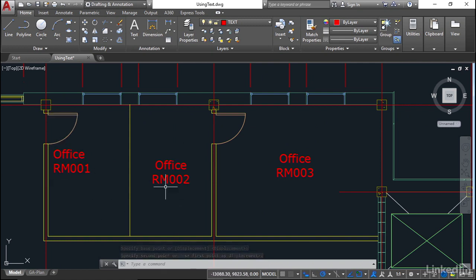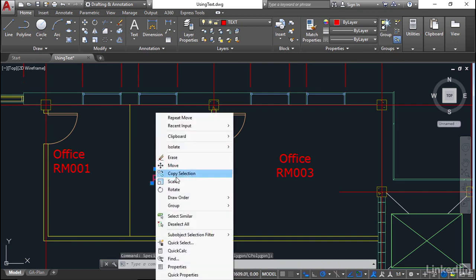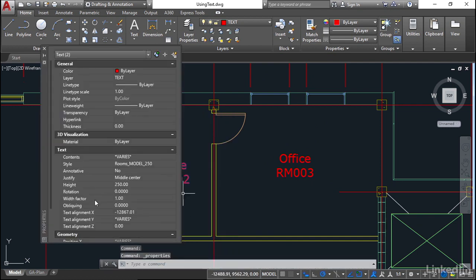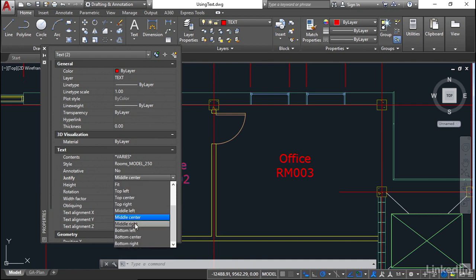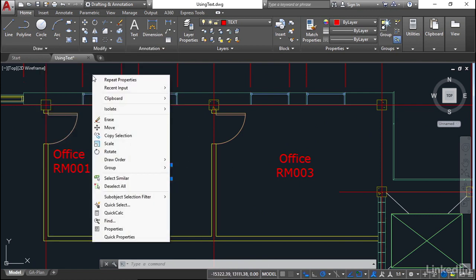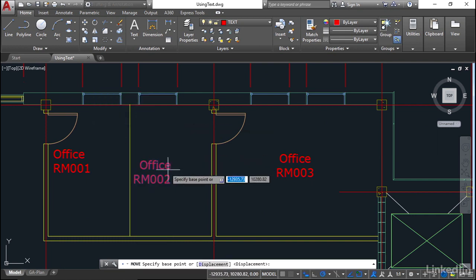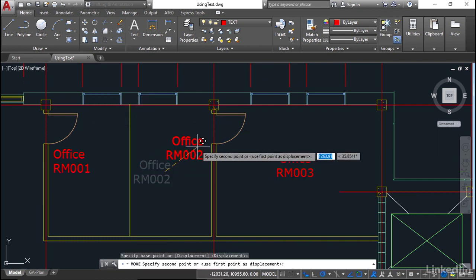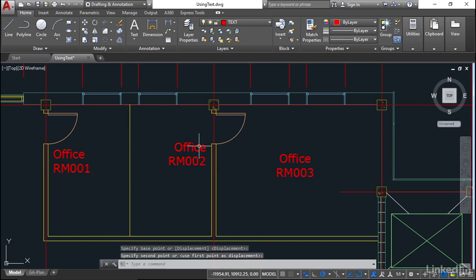Let's do the same with Office RM002. Select both bits of single line text, and then we'll just right-click and go to Properties. Again, you'll see the justification is middle center. So just click on the down arrow there and set that to middle right this time. Then close the Properties palette, and you'll see that they've aligned to the right. Right-click again with them still selected, select Move, pick a point near the text, and we'll just drag that over near the door and click there.